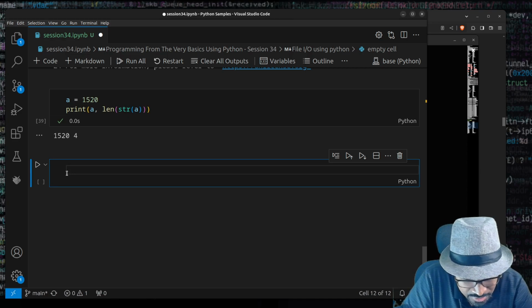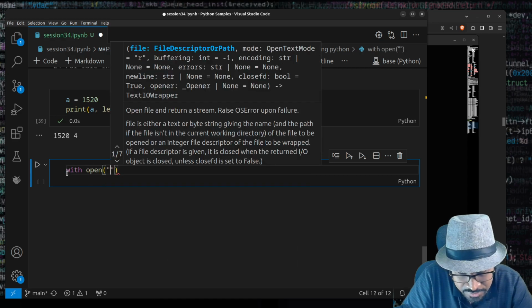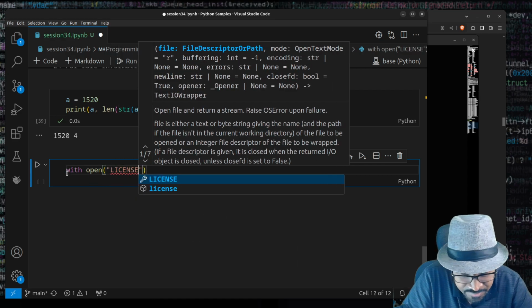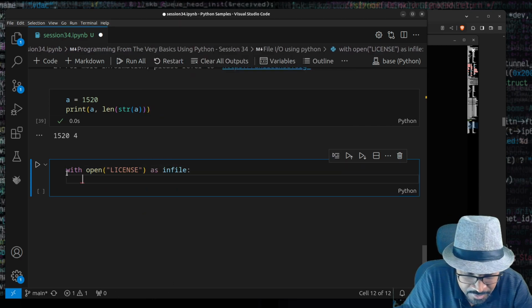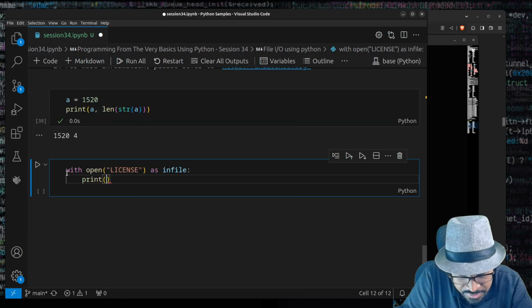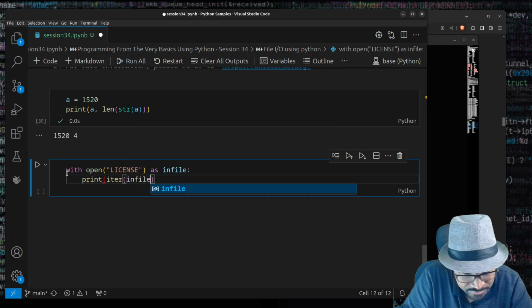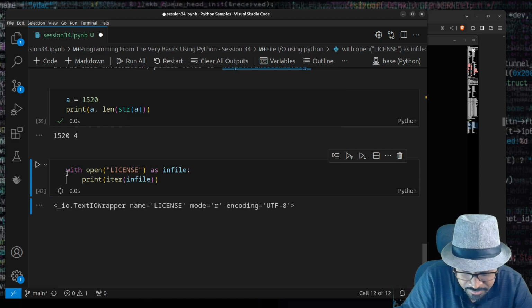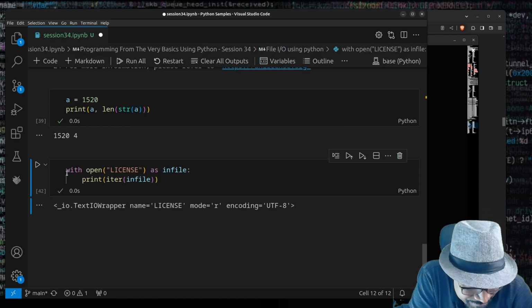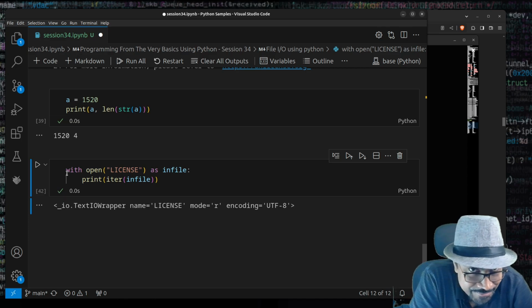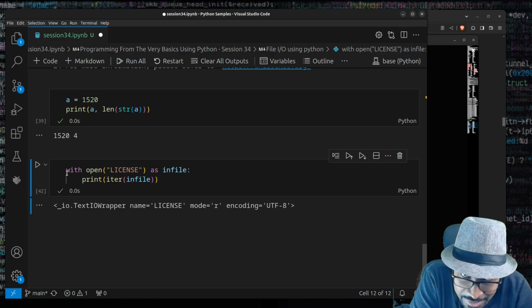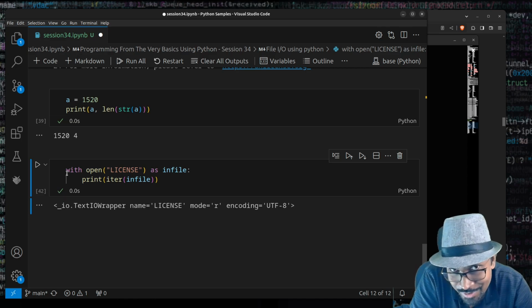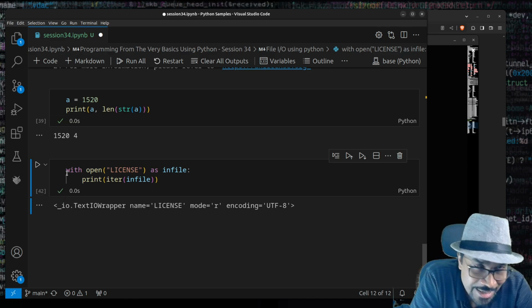I'll show you that. So I'm going to say with open of the same file, license, as in file this time. Now if I just do a print iter of in file, it did not throw any exception. Iter returned itself. It's an iterable cum iterator, which also means that you can directly use a for loop on a file open for reading in text mode.